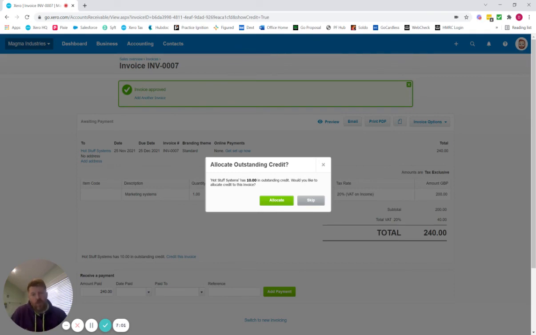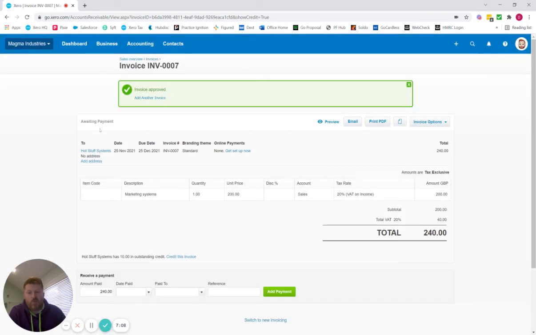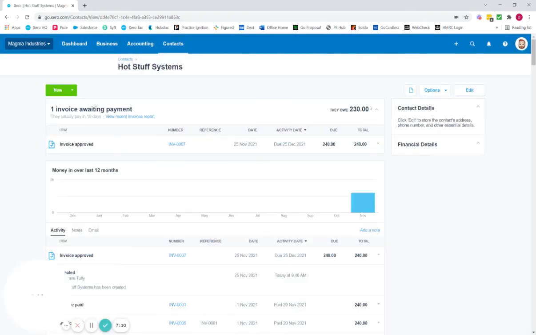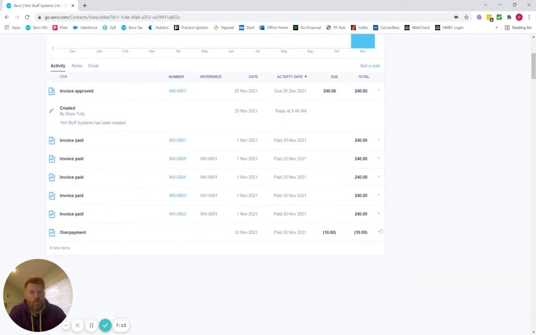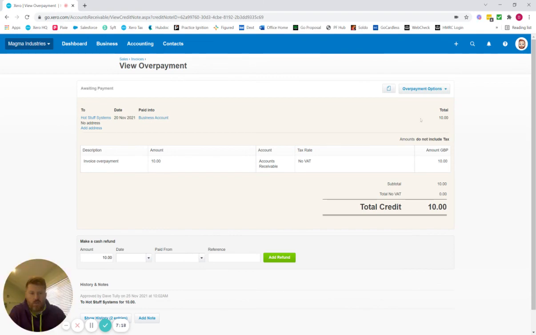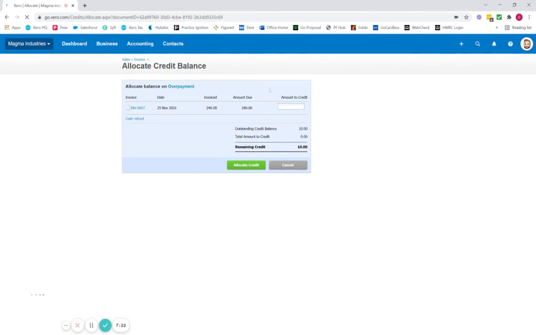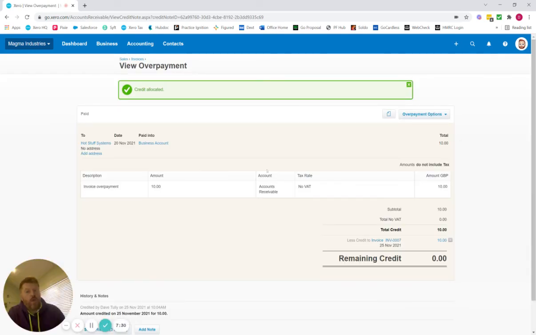Now, if you wanted to, you can just allocate that there, and it's perfectly fine, and everything will be done. I'm going to skip the step just so you can see. Now with Hot Stuff Systems, it's shown as only £230. We can now allocate this overpayment if we wanted to directly from here, and we go to the overpayment, and in the overpayment options, we now have allocate credit. And we can go into the screen, allocate that, add on. That will be if you've got an overpayment and you've got other invoices that you want to hold that against, or it covers a multitude of payments.